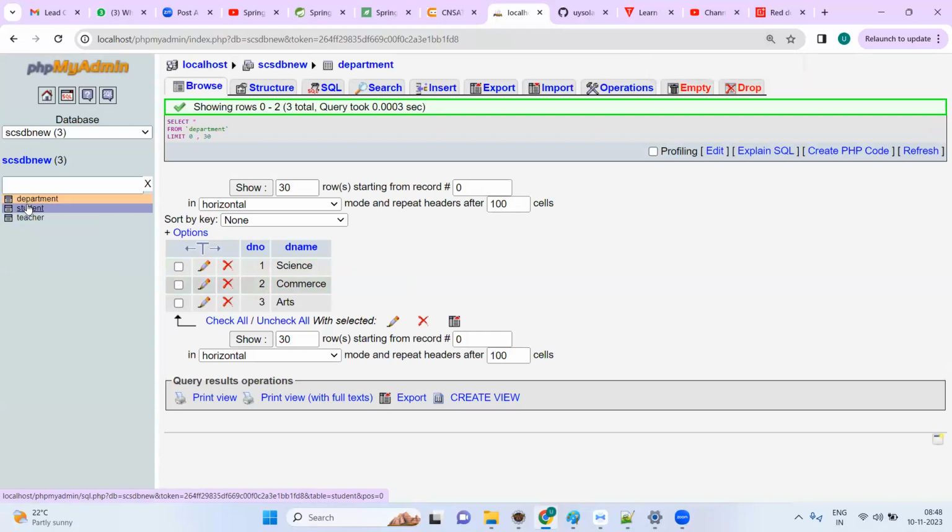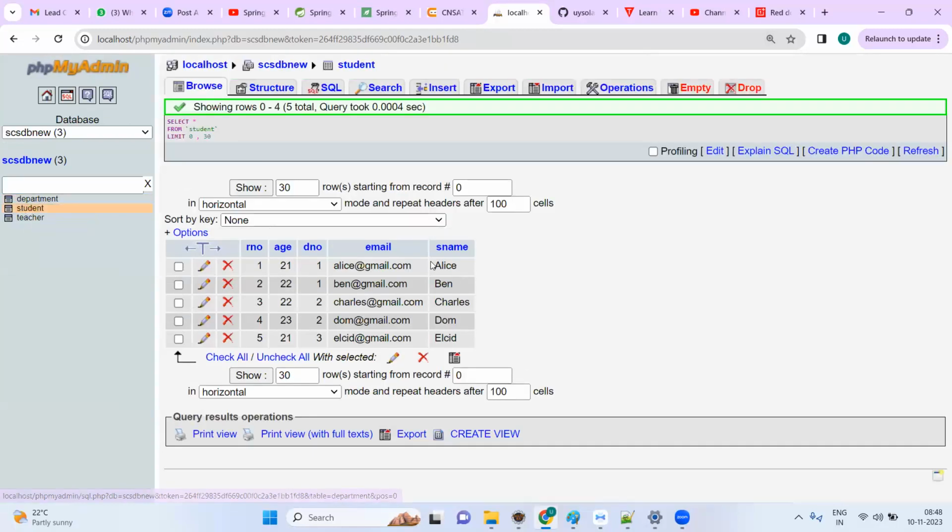If I go to students, this is my students record, right? Alice, Ben, Charles, and the department number. Now my question is, I want to pass the department number and fetch the details of all students who are working or studying in that department. So if I pass 1, what should it get? Science department.